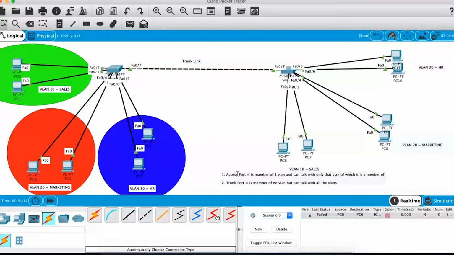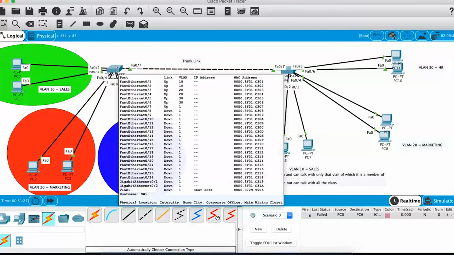An access port is the default port basically. Whenever you turn on a switch, all the ports that a switch has are access ports. So you need to make your port a trunk port, then it will lose its membership of VLAN 1. The FA0/7 will lose its membership of VLAN 1, and it will be able to communicate with all the VLANs. So we will do that over there.